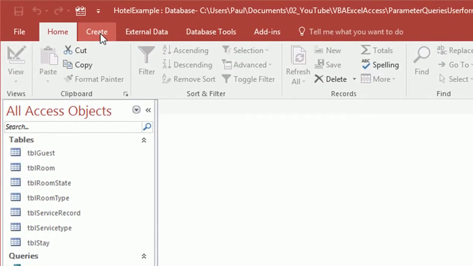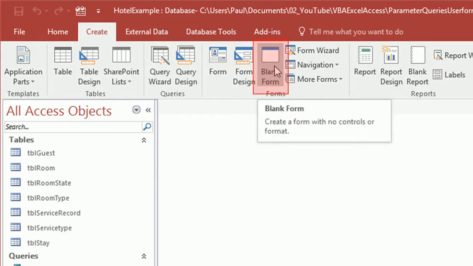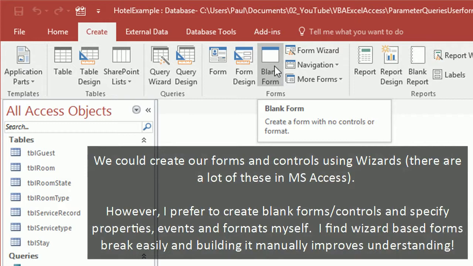We do this by going to the Create tab, and then we're going to create a blank form. Now, there's a lot of ways that you can create things like forms and controls on the forms, and there's a lot of wizards that you can use to do this. As a general rule, I tend to avoid using the wizards because often I find they are more trouble than they're worth. They create problems and they configure it in a way that you don't want it to look. That's just a personal preference.